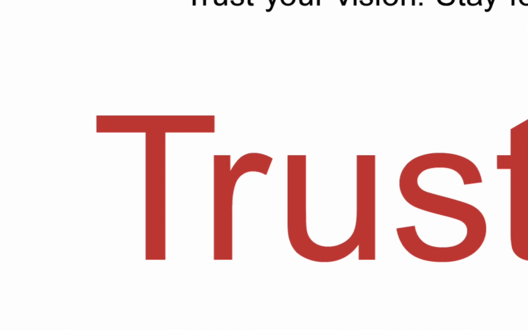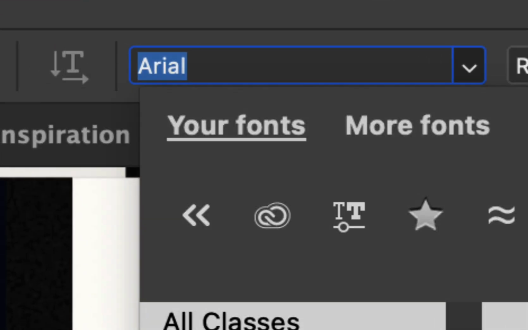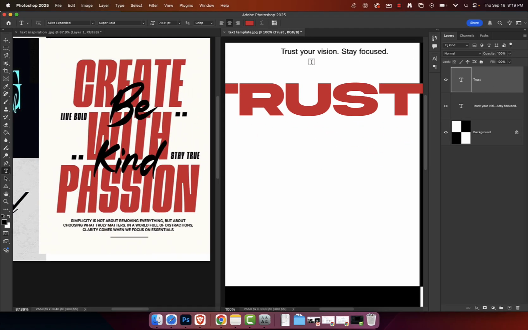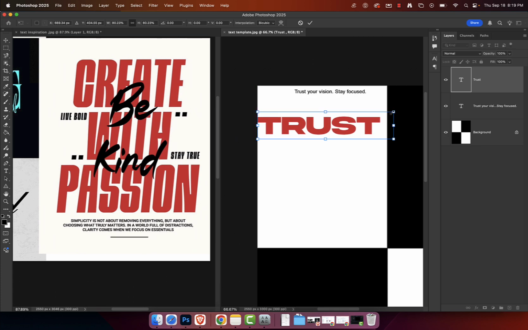We're going to press trust. This font, Arial, is not the one we want. We want Akira Expanded, I believe it's called. So I'm going to press AKI. Boom. Here it is, trust. I'm going to press Command minus to zoom out just a tad. And all right, this looks great.